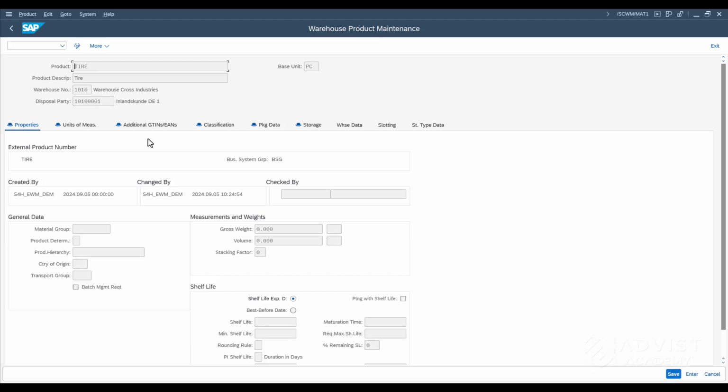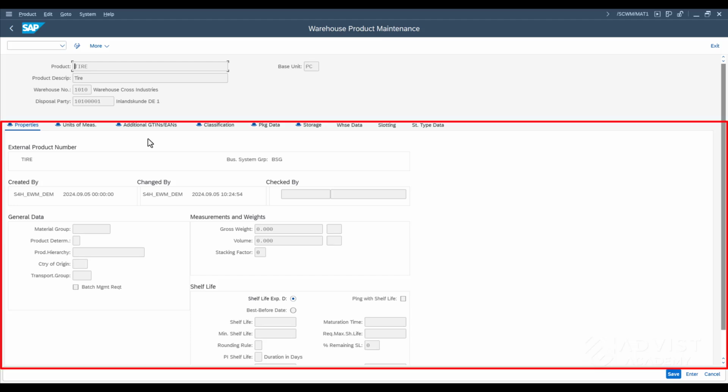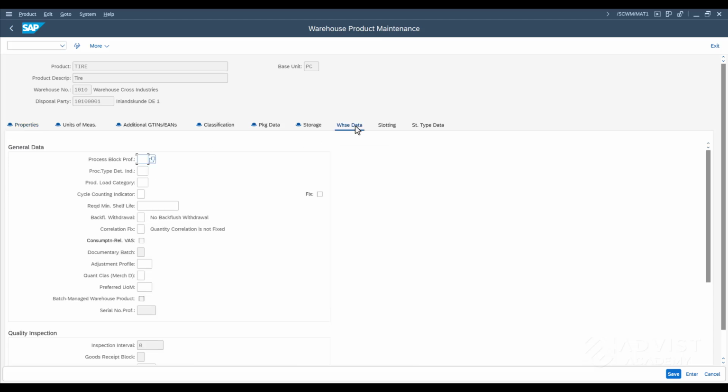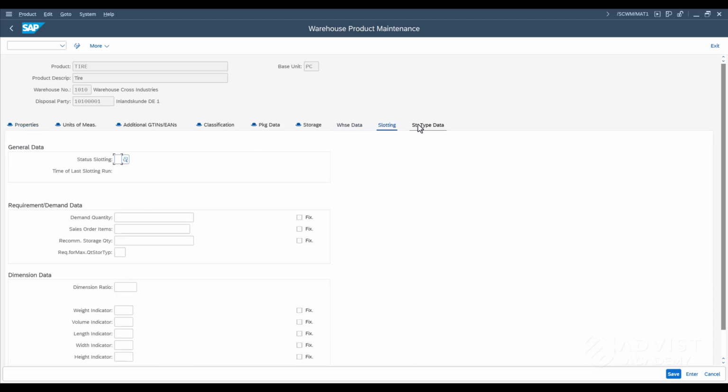The data relevant for EWM can be viewed in the lower area of the screen. Values that have been transferred from the ERP have a small hat symbol in the tab heading. No changes are possible here. Further to the right, you will find tab headings without this symbol. Warehouse-relevant data can be entered here. Here, this is about the warehouse data, slotting and storage type data tabs.